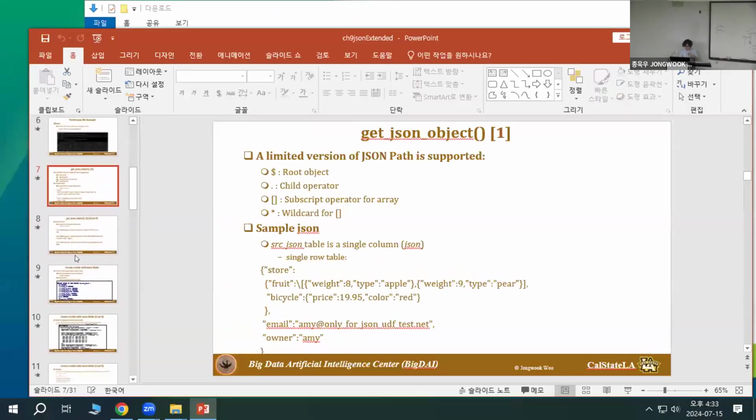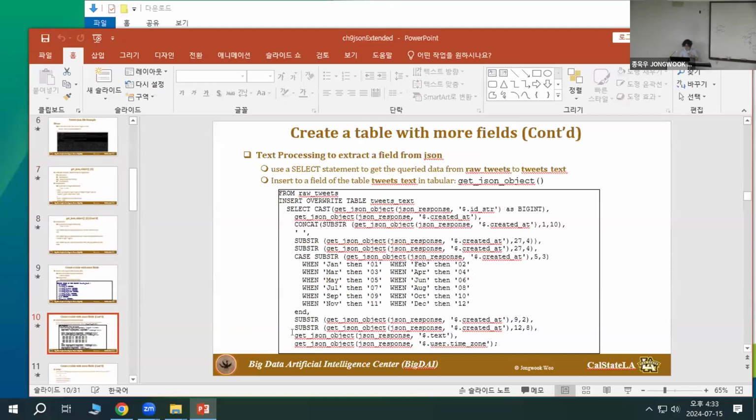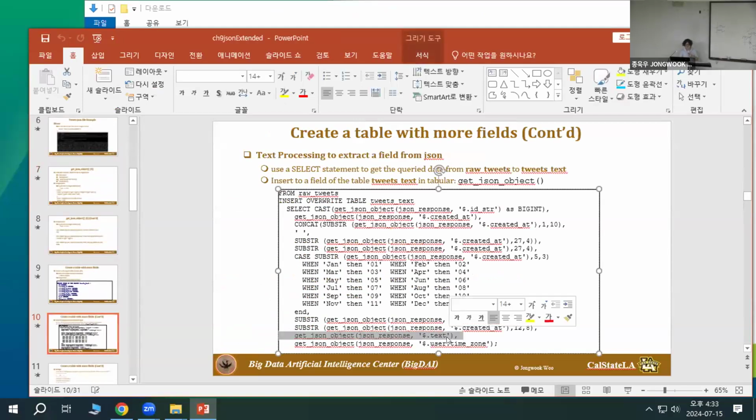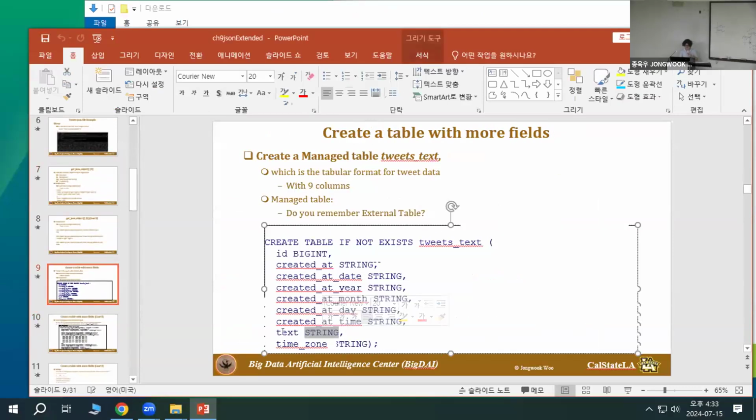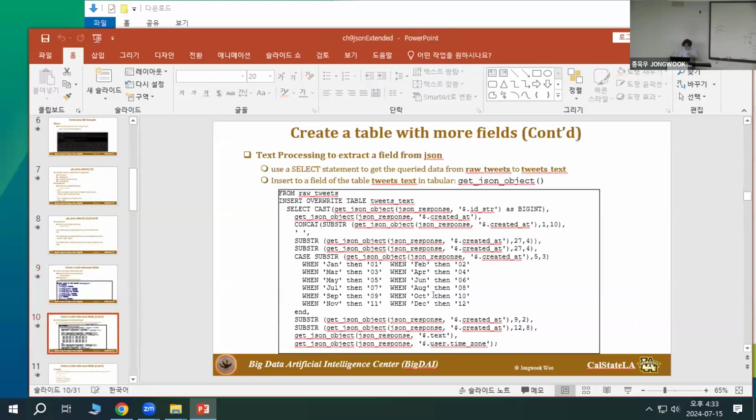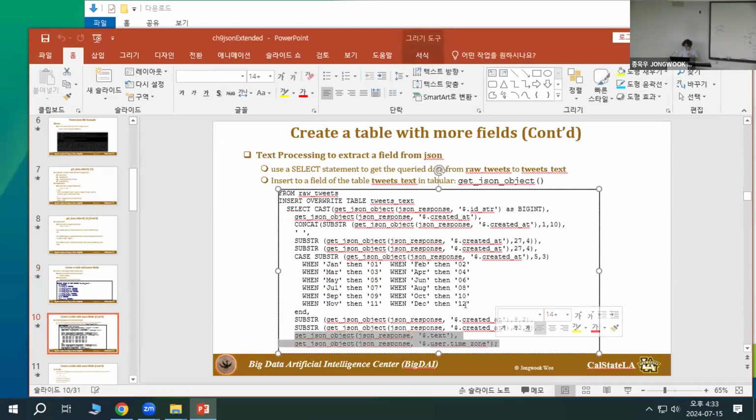So the second last column's text column value becomes some URL string. So that is the value for this column. Okay, this is easy, right? And then let's look at another easy example.